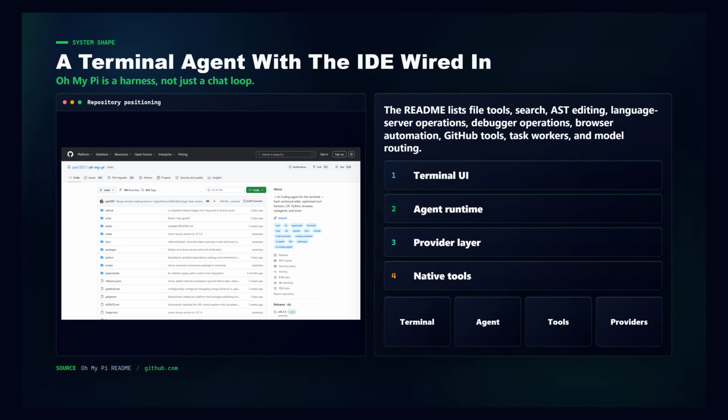omp, usually called omp, describes itself as a coding agent with the IDE wired in. That wording matters. The README does not position it as only a chat loop around shell commands. It lists file tools, search tools, AST editing, language server operations, debugger operations, browser automation, GitHub tools, task workers, and model routing. The product idea is that agent reliability depends on the control surface around the model, not just the model sitting in the middle.